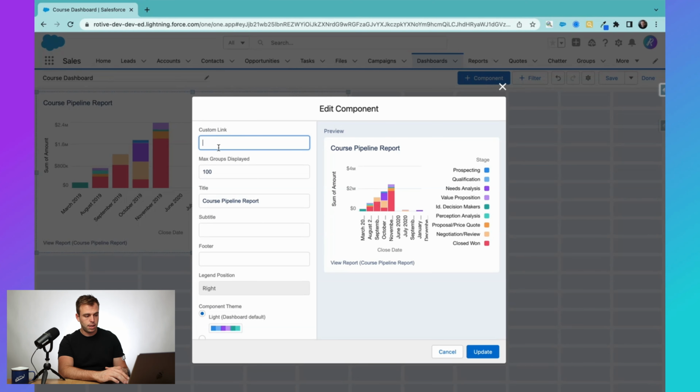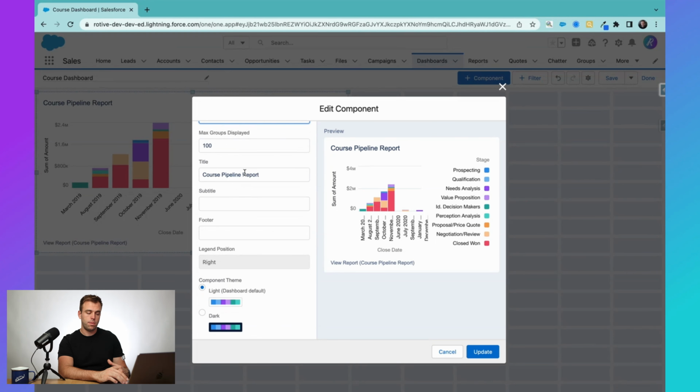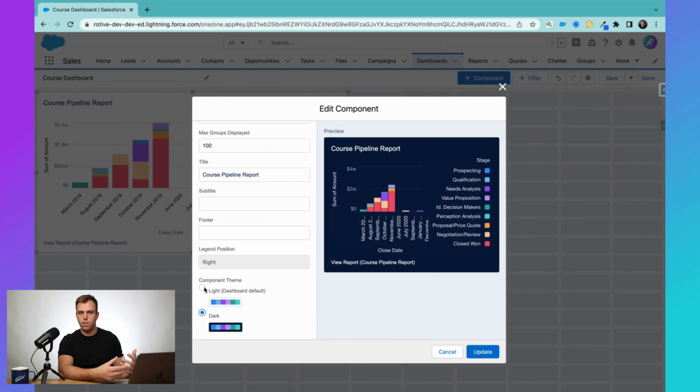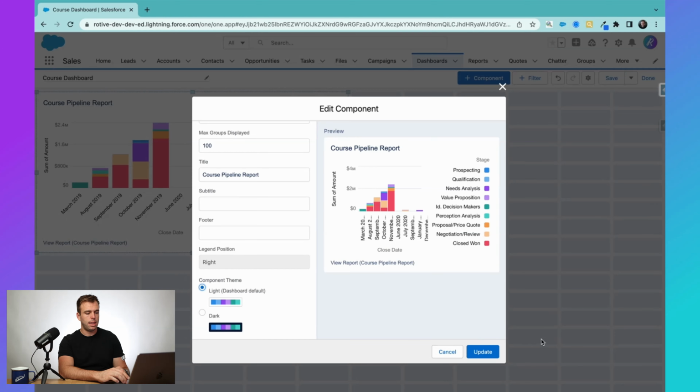But if you scroll down, you'll see there's still more options you can add. You can add a custom link to it. You can change the title or add a subtitle or footer. These are really, really useful for helping explain what this chart is showing the user. Because if you're building out the reports, I'm sure there's other people in your organization that do not have that context or understanding. So take full advantage of putting a descriptive title and a good subtitle and footer to explain what's happening in this particular chart. You can also change the theme from light to dark. And I recommend using both of these as you build out your dashboard just to make it a little more aesthetically pleasing. We'll leave it light for now.